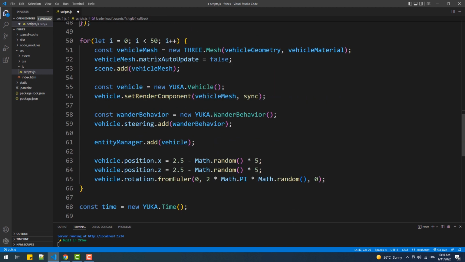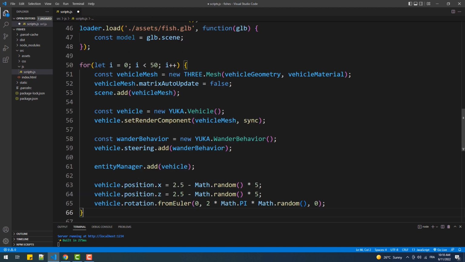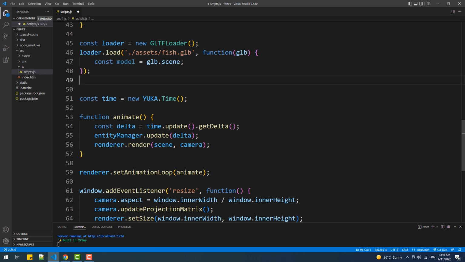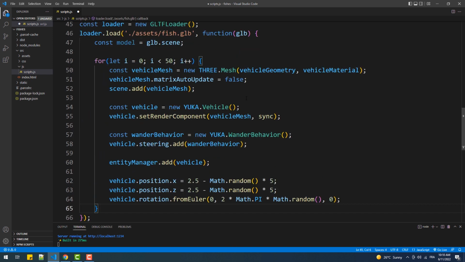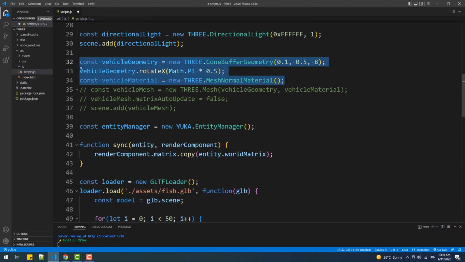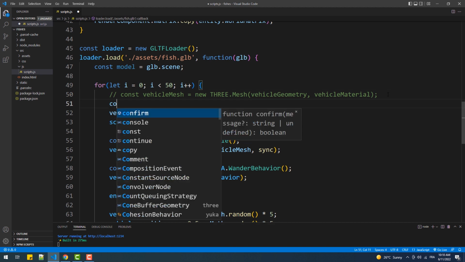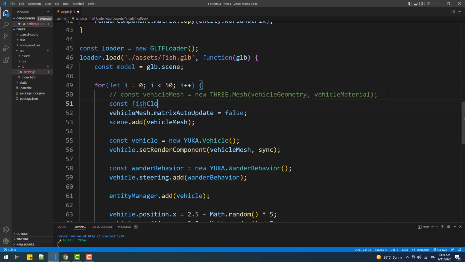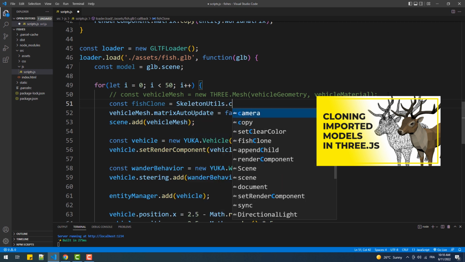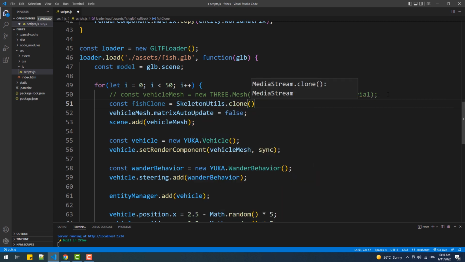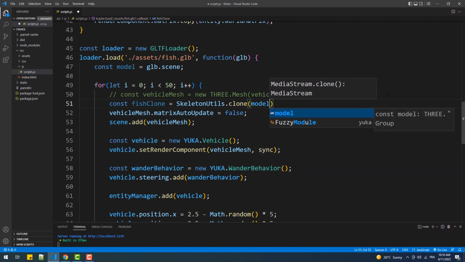Now, we'll take this block of code which we used to create and link the 50 cones to the vehicle instances and put it within the load callback function. And here, since we want to replace the cones with copies from the model, we'll get rid of the geometry in mesh creation code and replace it with this cloning instruction. By the way, I made a tutorial explaining in details why we need to use skeleton utils to clone the model. I'll leave you the link to it in the description below.